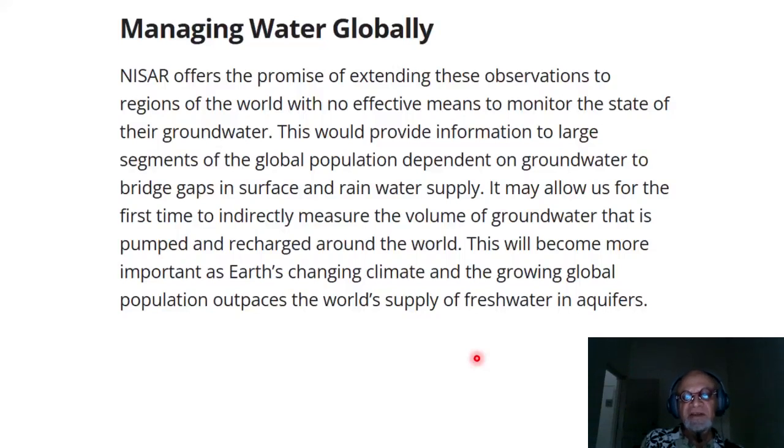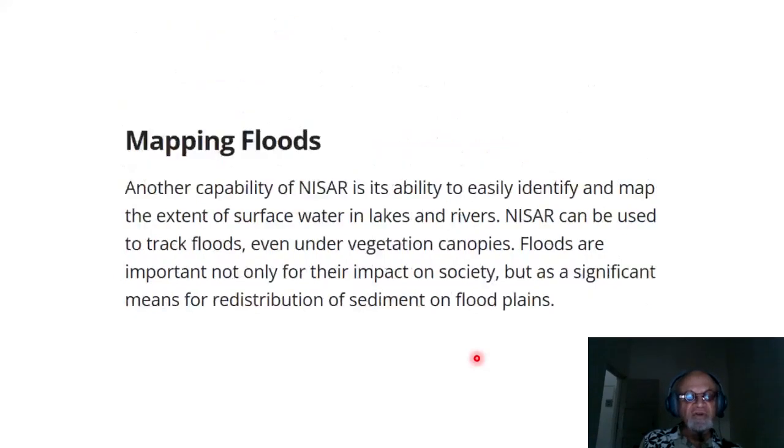This would provide information to large segments of the global population dependent on groundwater to bridge gaps in surface and rainwater supply. It may allow us for the first time to indirectly measure the volume of groundwater that is pumped and recharged around the world at a very fast time scale, which is desperately needed. This will become more important as Earth's changing climate and the growing global population outpaces the world's supply of fresh water in aquifers and, of course, the rate of groundwater recharge.